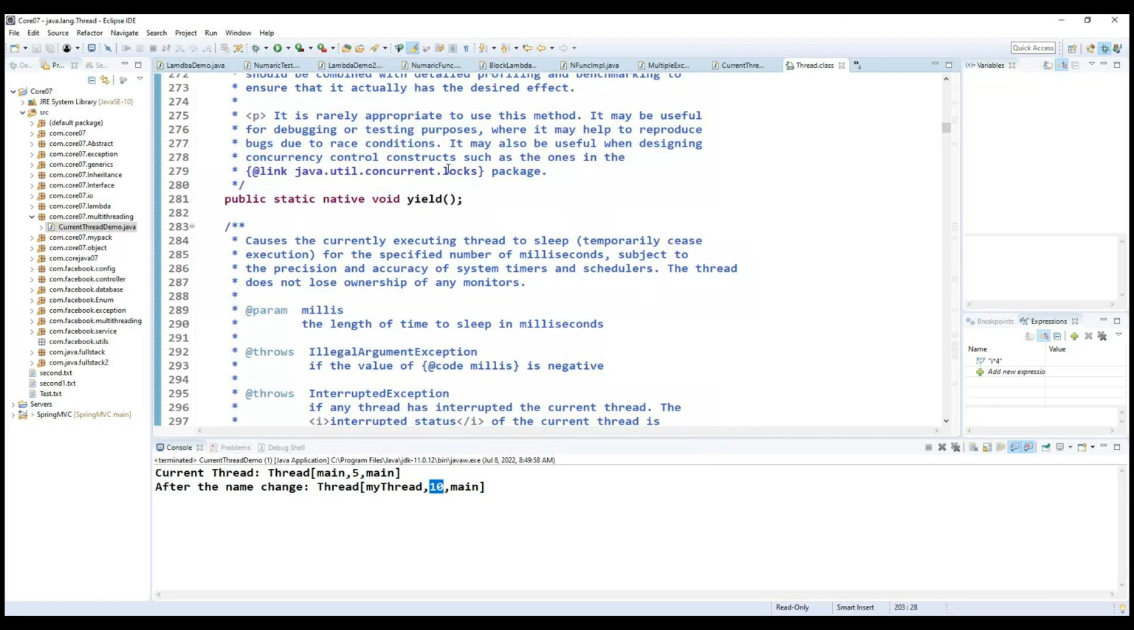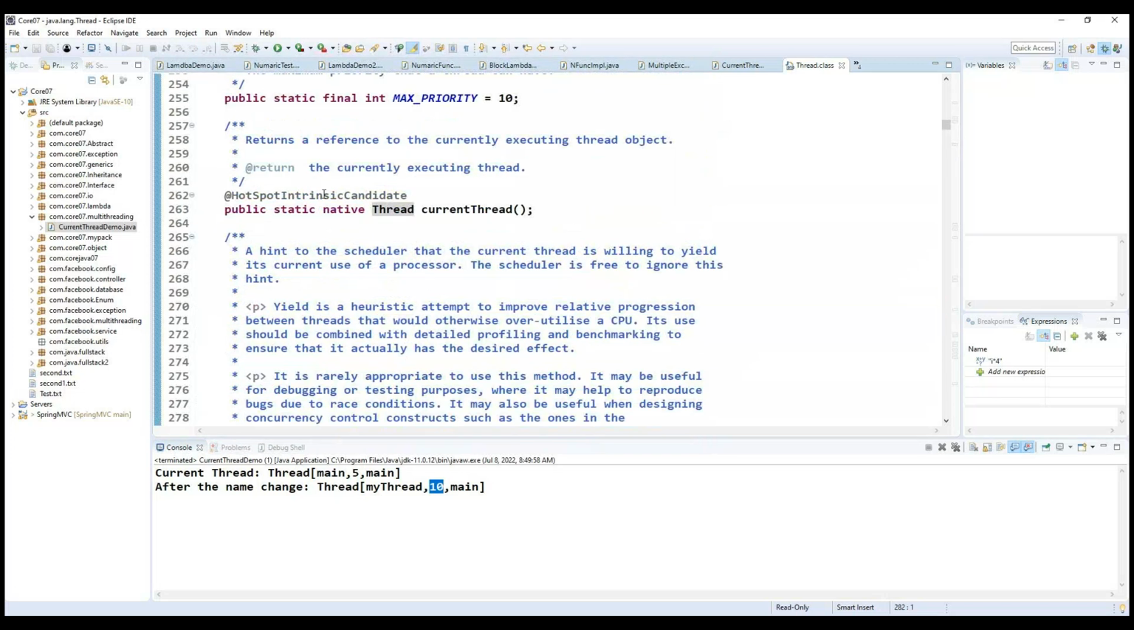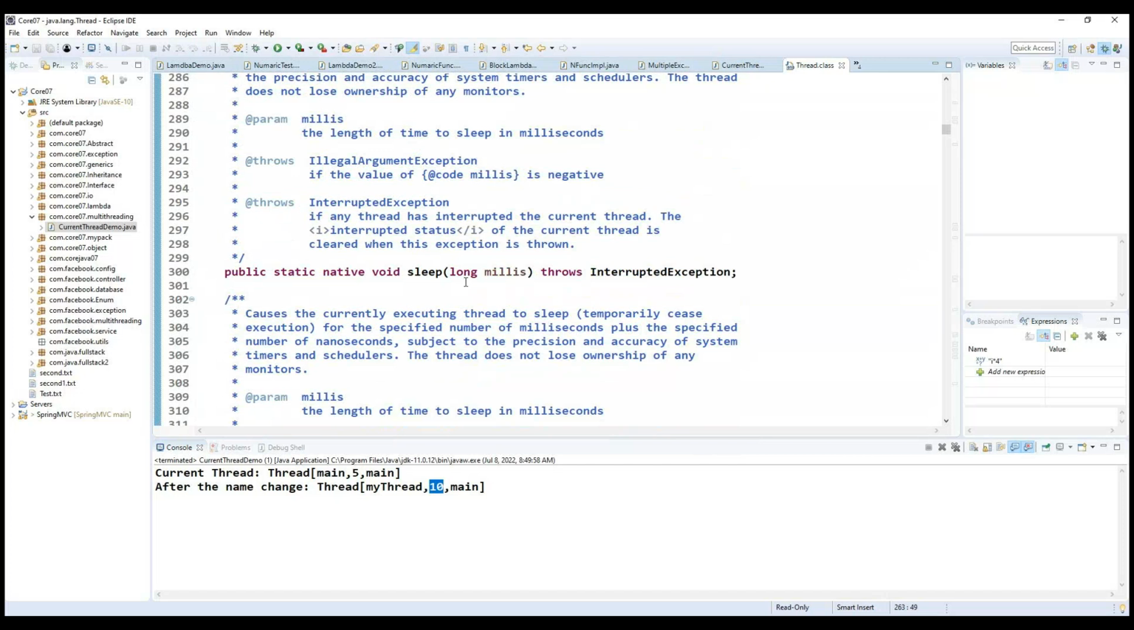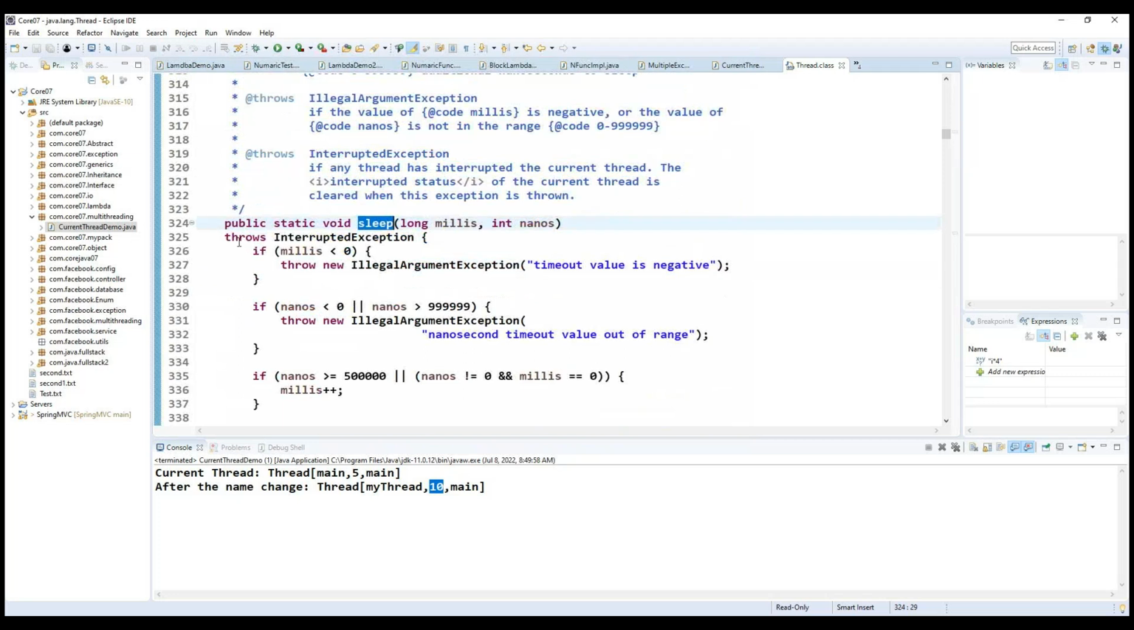Now you can see these are all the methods here. Some of the methods they are making as static methods, and some of the methods they are making as non-static methods. Using this we can easily understand here. Now you can see the sleep method. Internally they are throwing an exception, the InterruptedException. Yesterday we discussed this particular InterruptedException here.